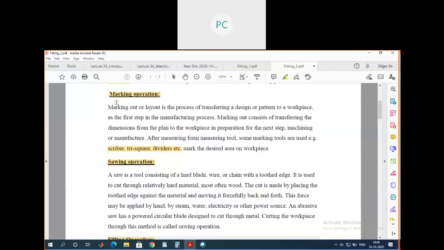So the marking operation is about marking out or layout, the process of transferring a design or pattern to a workpiece as the first step in the manufacturing process. It consists of transferring the dimensions from the plan to the workpiece in preparation for machining or manufacture. After measuring, marking tools such as the scriber, tri-square and dividers are used to mark the desired area on the workpiece. So this is about the marking operation of a fitting shop.